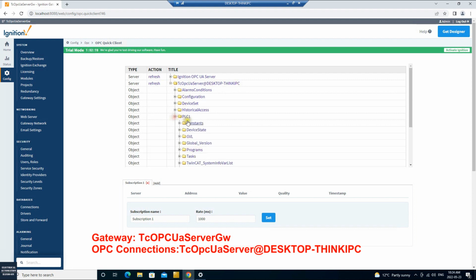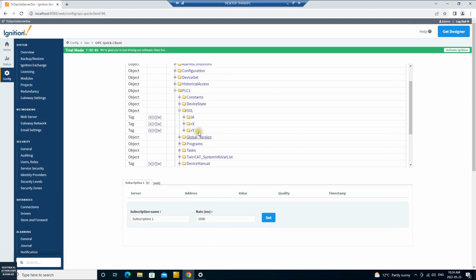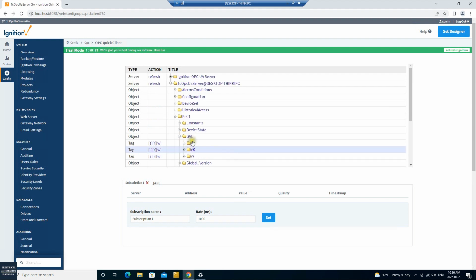And we can see here the PLC1. This name is from the previous video. Under this PLC1 connection name, we can find the GVL. We can see there are 3 variables we created for the sine calculation, right? This is integer, this is X, this is Y. So as we can see here, we can browse these 3 variables. That means we set up the OPC UA connection successfully.